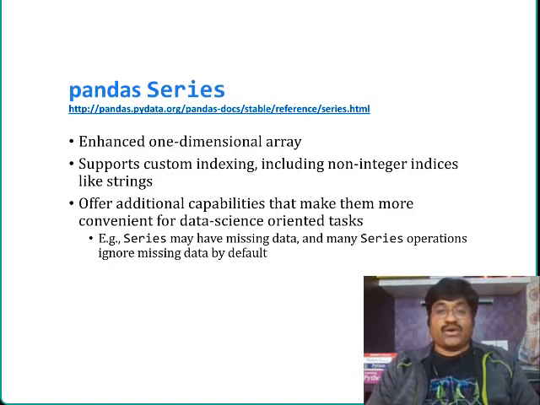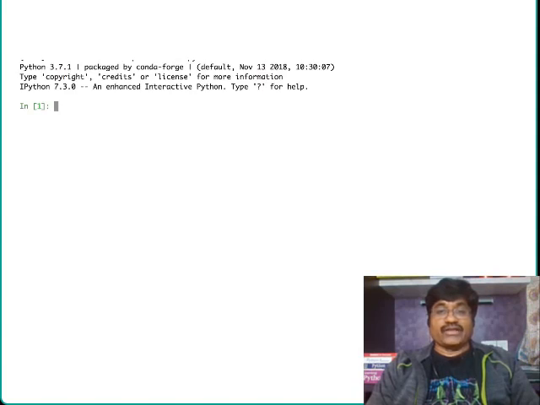So Pandas series also offer additional capabilities that will make them convenient for a number of tasks. For example, they can have missing data items, and in those cases, many of the series operations will simply ignore missing data automatically. So now let's go ahead and switch over to our terminal window and begin working with the Pandas series data structure. Now, of course, in order to work with Pandas, we have to first import the library. And in general, people are going to import Pandas as pd for short. So we will do that here as well.